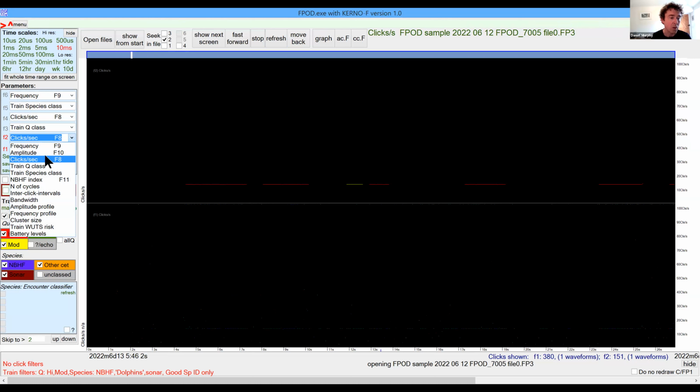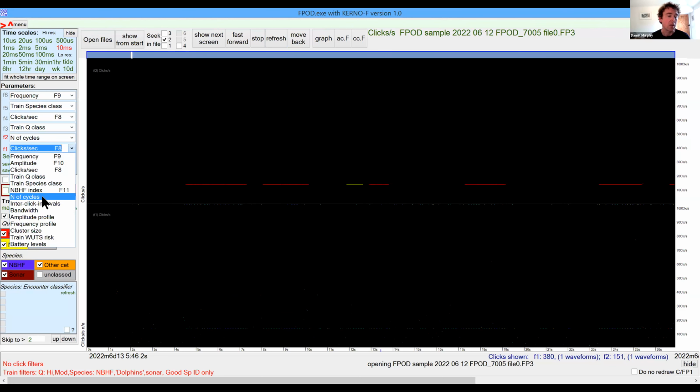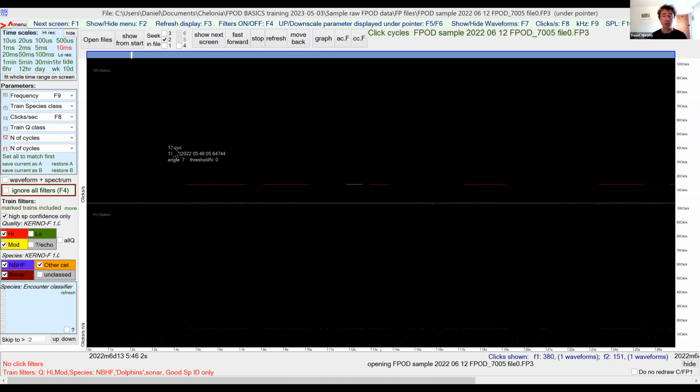So we've done frequency, amplitude, clicks per second. We then have this one here called number of cycles. What that means is the number of cycles, and by cycle I mean a sine wave, a wave that looks like that. Up, down, that's one cycle. That's one complete sine wave. And number of cycles is telling you how many of these cycles each click contains. This is another thing that's really helpful for telling us what it is that we're looking at.